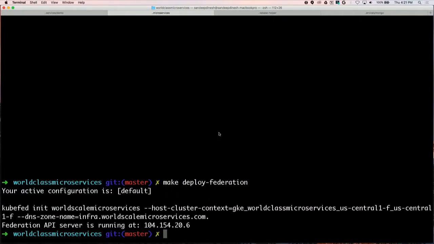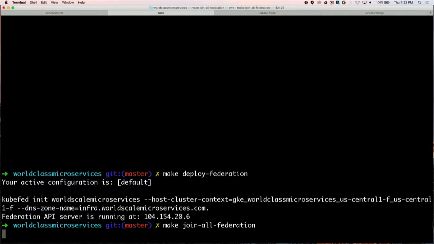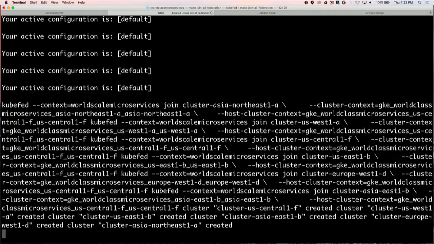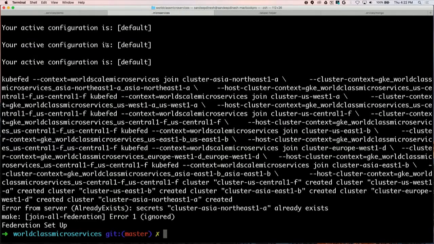So right now, we've had our control plane deployed, and it's running our API server at that IP address. So now what I'm going to do is just loop through all the different clusters and run the kubefed join command. And this will just dump a bunch of crap on the screen, but that's OK. I'll look at the first one. So it says kubefed context world scale microservices. So that's our federated context. Join cluster. And the new cluster is going to be cluster Asia Northeast 1. Then we're going to give it the cluster context and the host cluster context. And that's basically all you have to do, and it's automatically joined into the cluster.